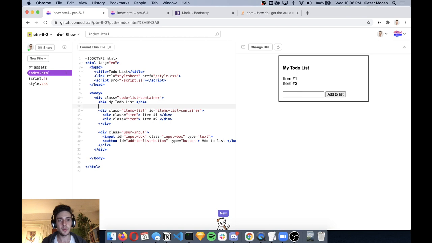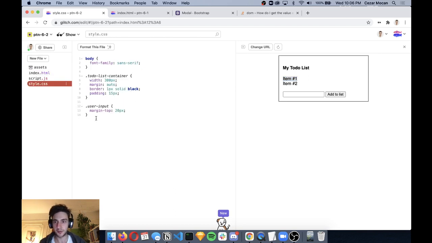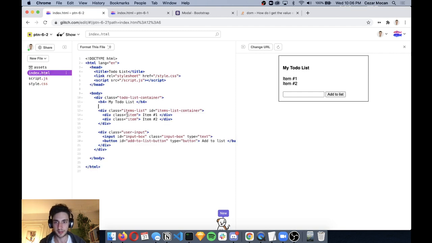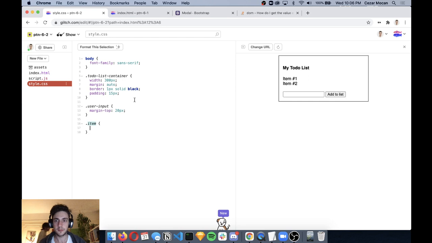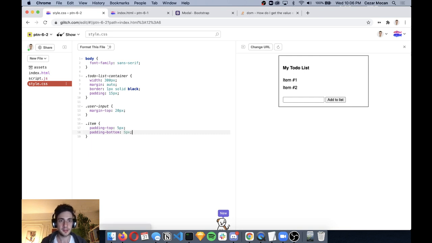Okay, and now let's say we want to give each individual item a little bit more space and give it a rectangular border. So we're going to work with the item class, right? We have them defined here, and we're just going to say padding top 5 pixels, padding bottom 5 pixels, right? So just give them a little bit of space.